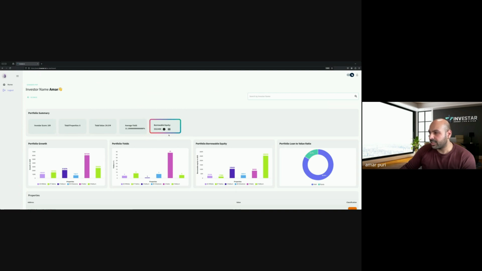There's borrowable equity. As Amol mentioned, if it is above the range where they could buy another property, we would definitely highlight it for you. We'll also build a functionality where you can just click on this and an email will be sent to that investor saying, hey, I'm KJ. I've identified a property for you. You have enough borrowable equity. Let's chat. So we will format and build that for you.